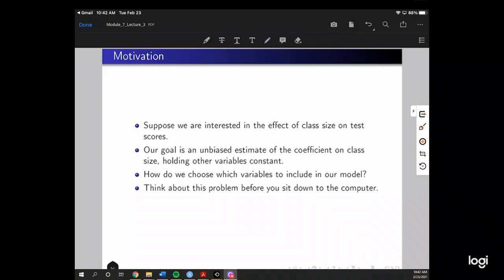Suppose we're interested in the effect of class size on test scores. You're working for the school district and they come to you and say, should we invest in reducing class sizes? Should we put some money into making class sizes smaller? And so they ask you to estimate this relationship, where you decide the best way to do this is to estimate a regression model where you're regressing test scores on student-teacher ratios. And then you're going to potentially add some other stuff here.